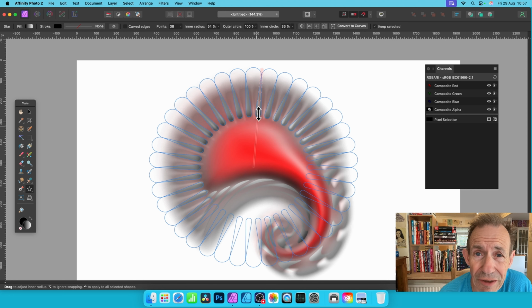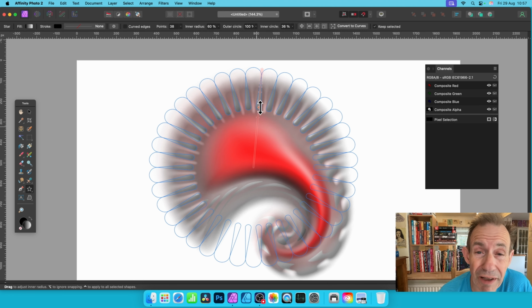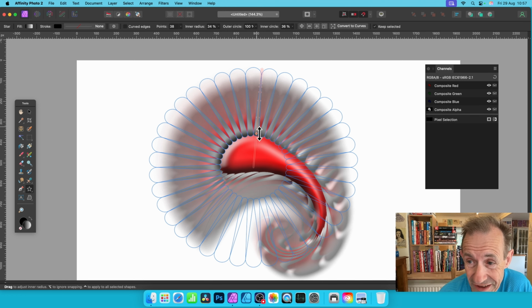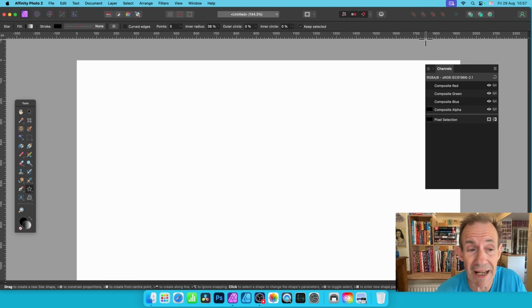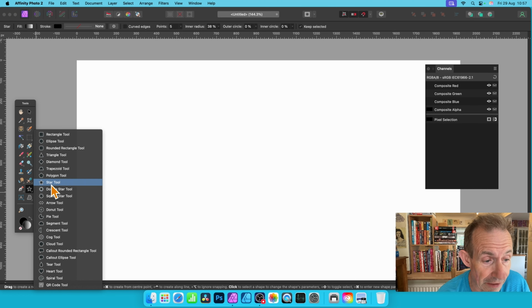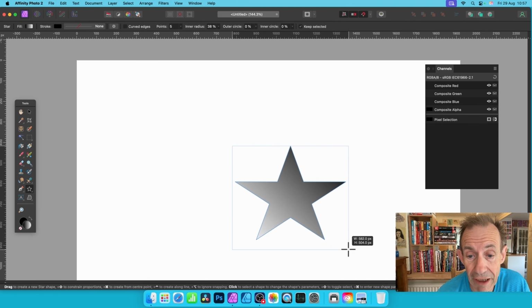In Affinity Photo, the star tool can be used to create all kinds of unique designs. Loads of great combinations using various live effects, as well as masks, and also the various settings for the star tool. So let's just go right back to the star tool. So where is it? Over here in the tools panel. So just select that star tool, and with this, just create a basic star.